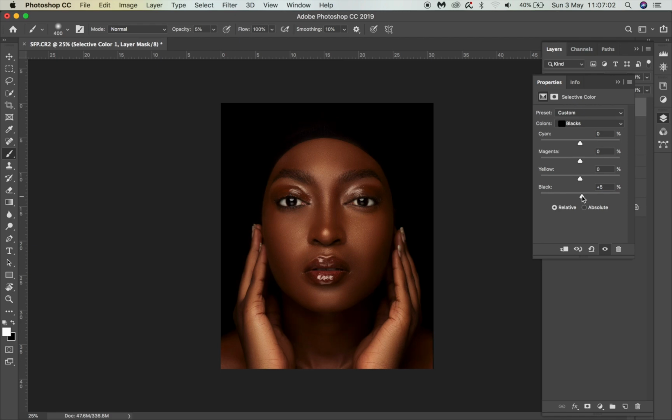It's looking weird, so I need to bring back her hands a little bit, so that she's wearing something on her head. So far, I think it's not too bad for a moment, and here we go.